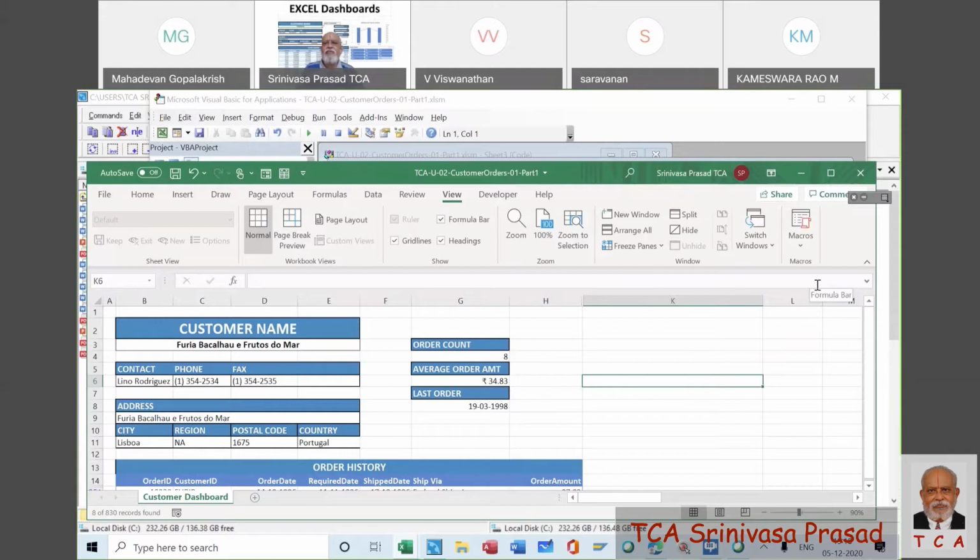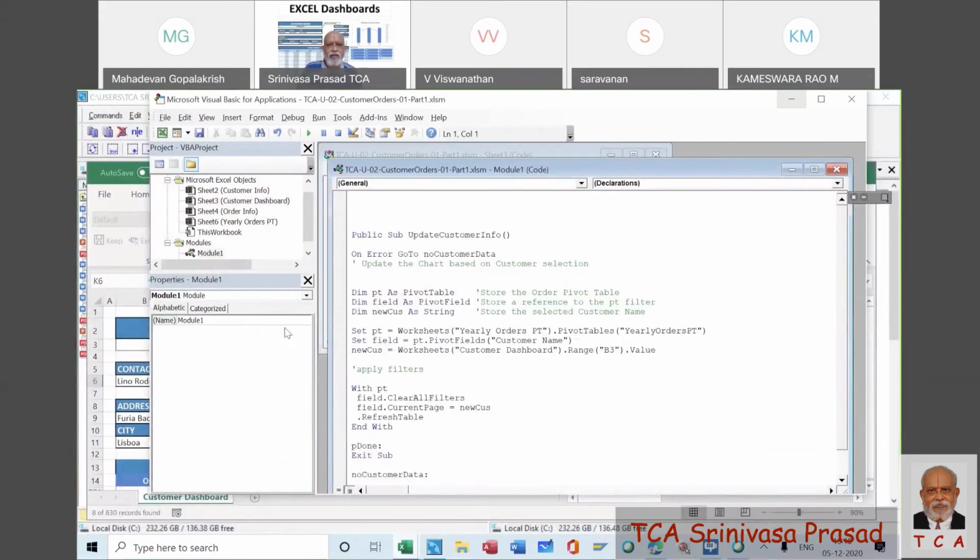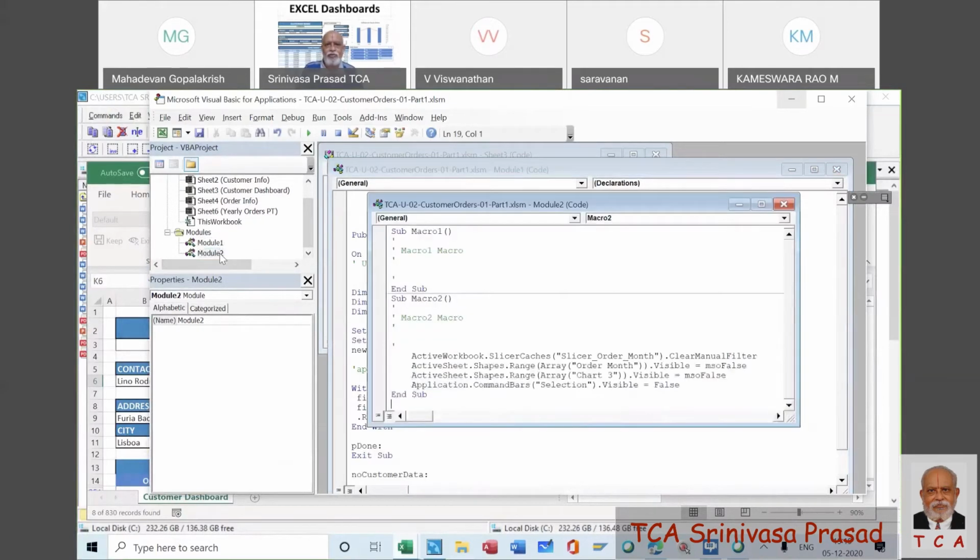Now the system has written the code for it. Let us see what all the code is that it has written. Look at it. Where is the code available? It is available in a module, and the module name is Module 2. Now this is the module which it has written. What all has it written? ActiveWorkbook, SlicerCaches, slicer order month, dot ClearManualFilter.